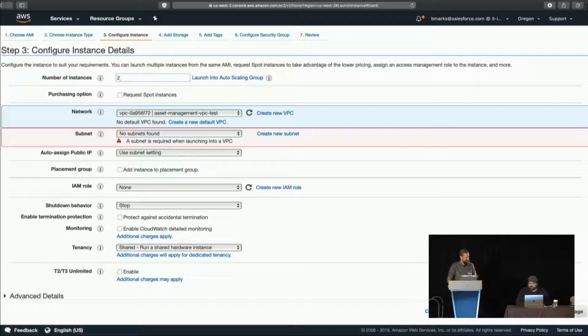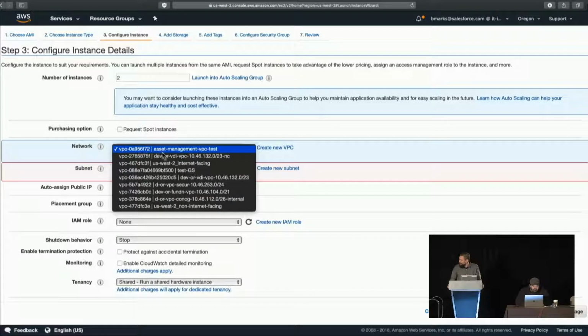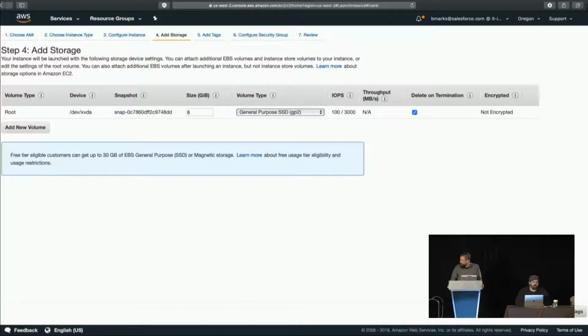So the next one is storage. Oops, let me pick 1 second here. I practiced this. All right, there we go. Okay. This next one is the type of storage. For these purposes, general purpose is fine. There are other options as well, but for these purposes, general purpose is fine.